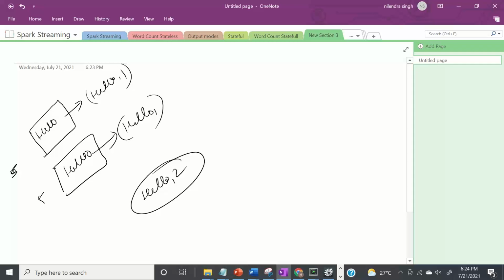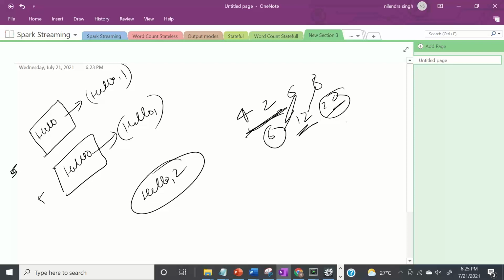So what does it mean? Forget about Spark streaming. If I'm giving you 4 numbers, let's say 4, 2, 6, 8, and I'm asking you to add them, you will say 4 plus 2 is 6, 6 plus 6 is 12, 12 plus 8 is 20. So what you're doing is adding 2 numbers and keeping the result somewhere, then adding that result to the next number, keeping that somewhere, and giving the final result to the output, right?